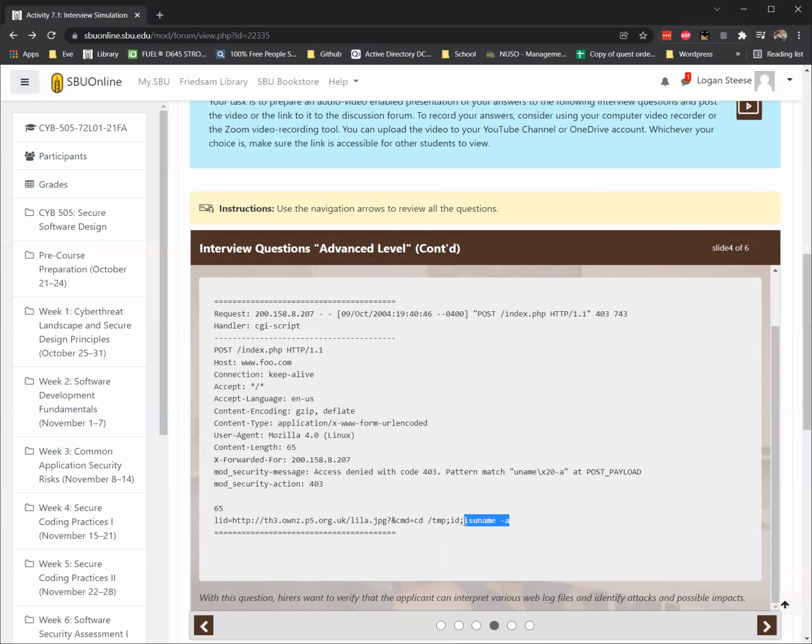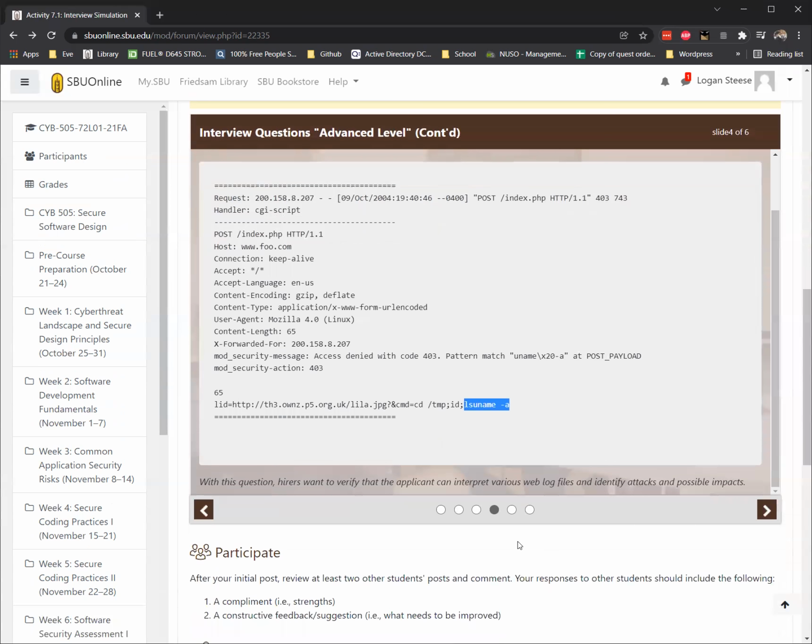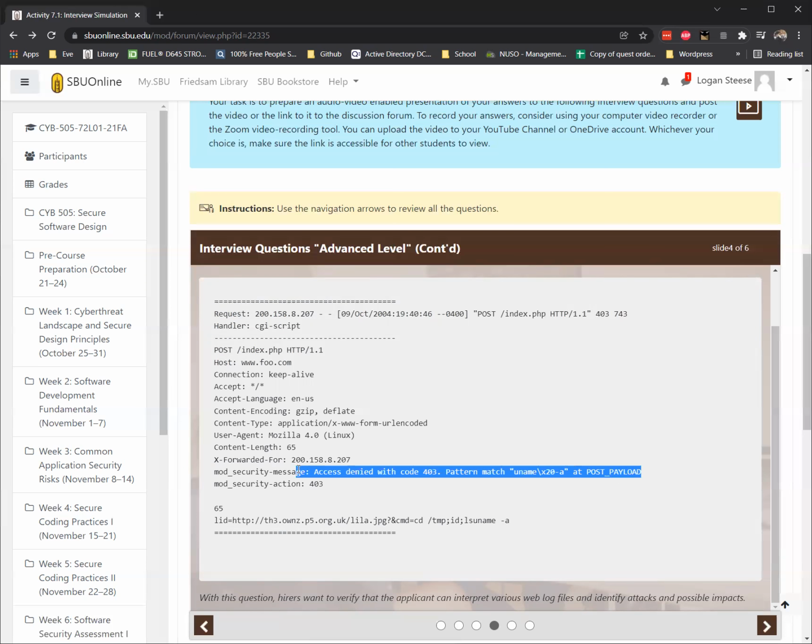Because we can see that it's trying to pass commands right here. Trying to change the directory to the temp file. That's how we know that this is a Linux server. Trying to use the ID command. I forget what that does off the top of my head. But then we're trying to list the username of everyone. So no, this attack was not successful, but I do know that it was a command injection attack.